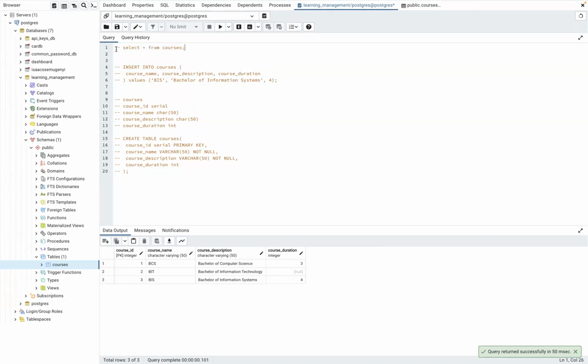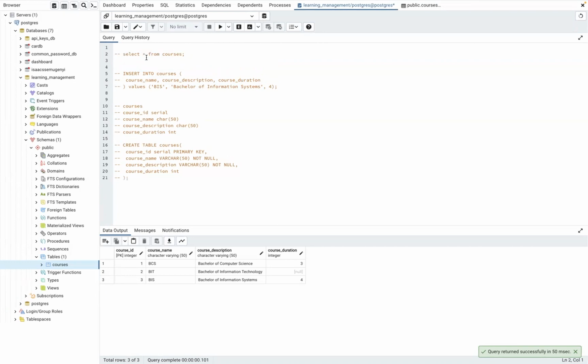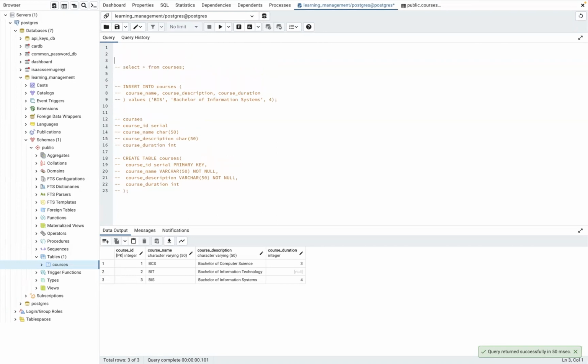But as well, the other piece is that we can also decide to update. So how do we update? You realize that Bachelor of Information Systems does not have a duration, so we can decide to update that. And how do we do that? We shall say that update. So when we are updating, we shall specify the name of the table. We shall say update courses, and then we shall use a keyword called set. So when we say set, now we are specifying which field we want to set.